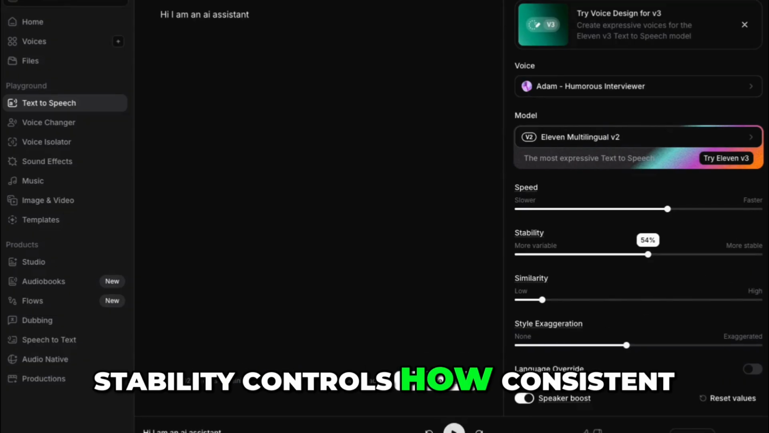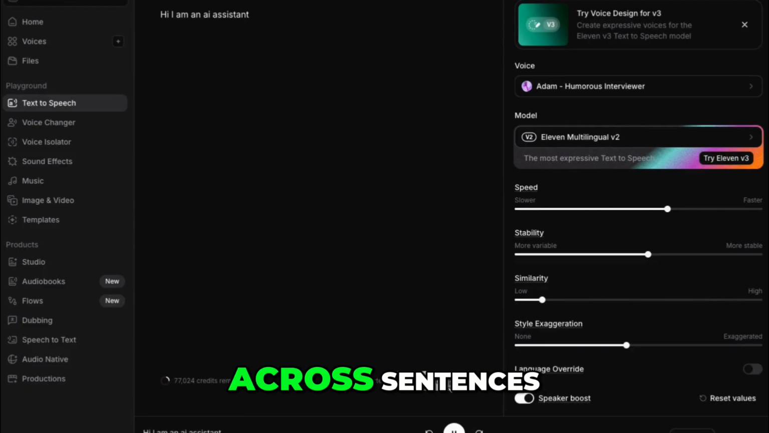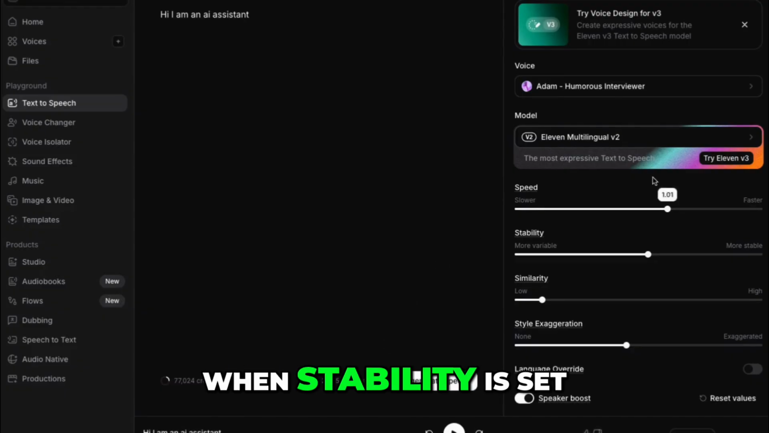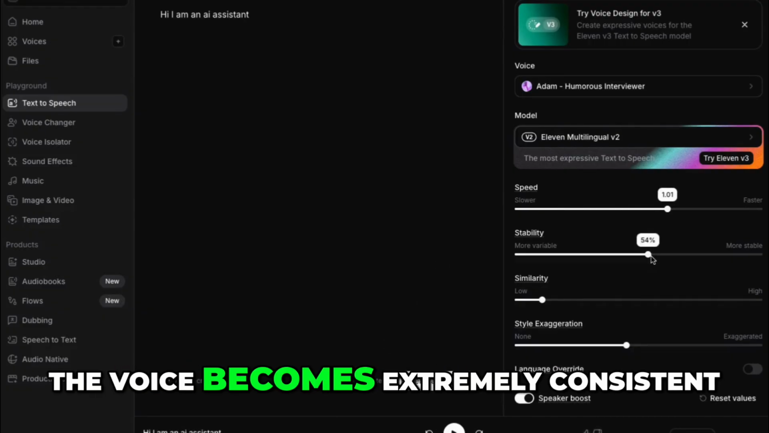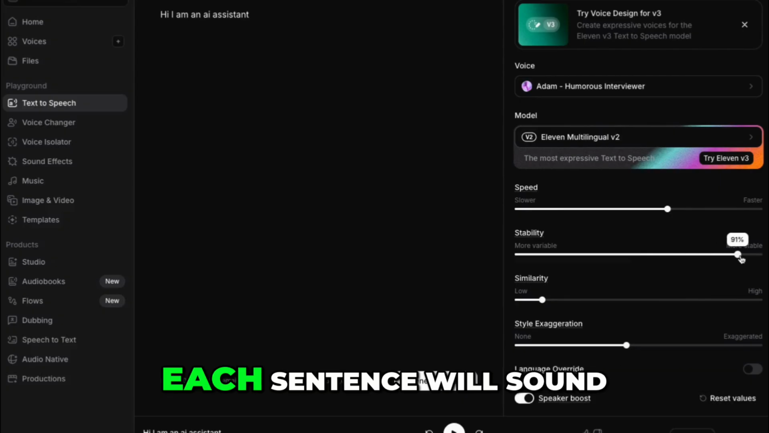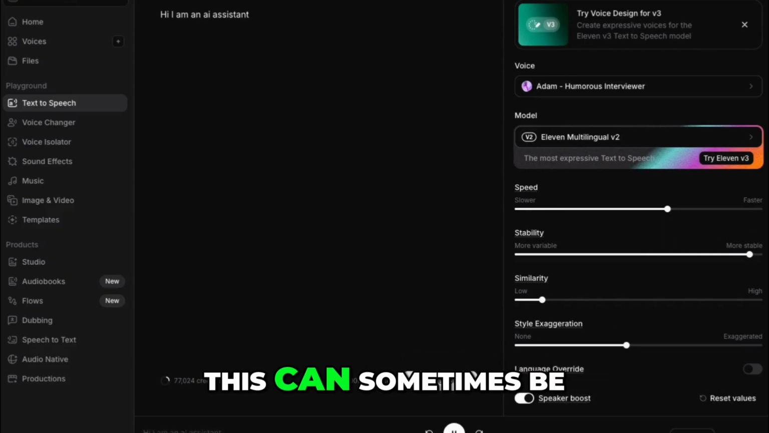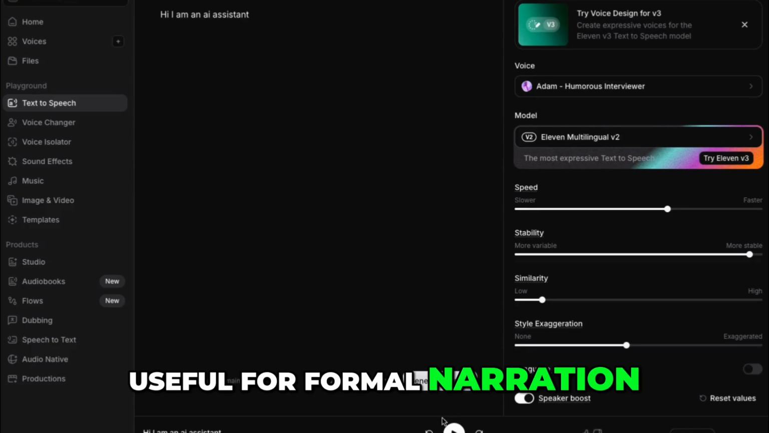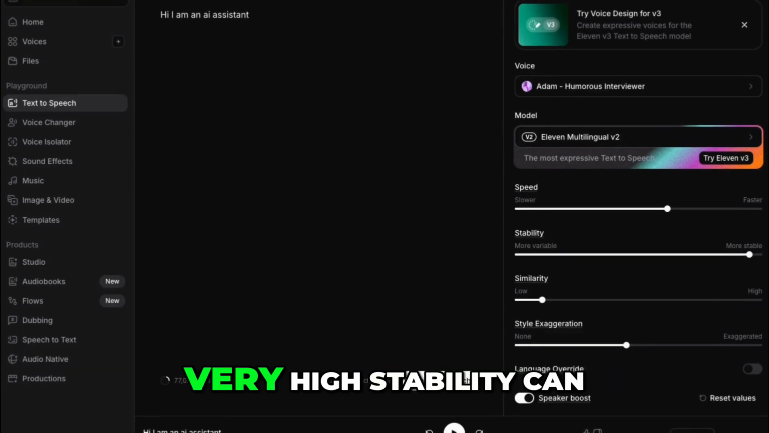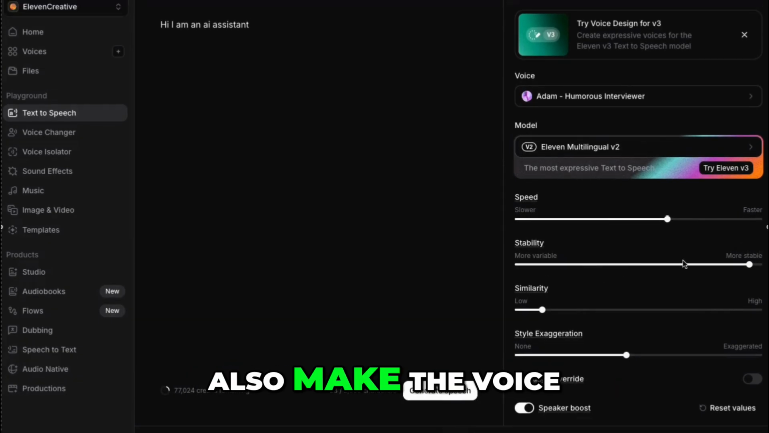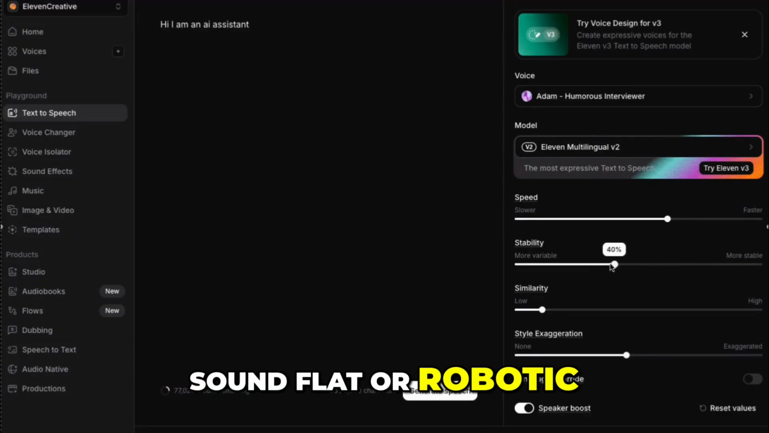Stability controls how consistent the generated voice sounds across sentences. When stability is set very high, the voice becomes extremely consistent. Each sentence will sound very similar in tone and pacing. This can sometimes be useful for formal narration. However, very high stability can also make the voice sound flat or robotic.